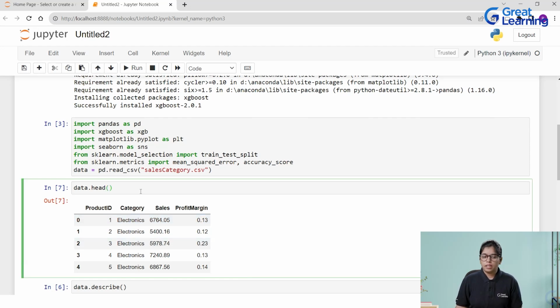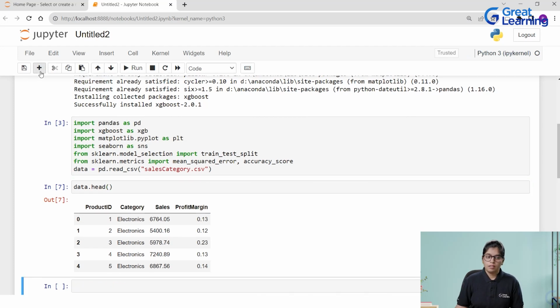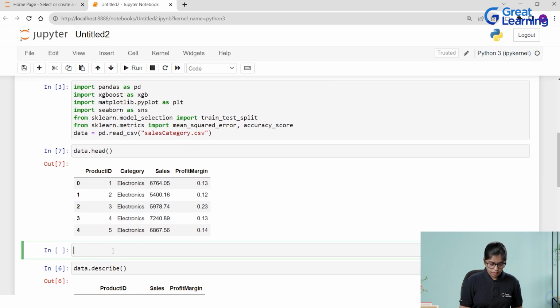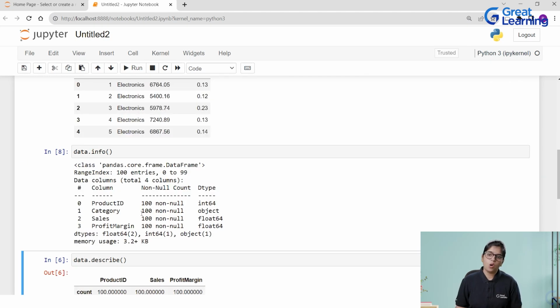After we see the first 5 rows of our data set, next we can get the complete information by giving this code, data.info. It's giving you the complete information about all these columns. First is product ID, it's a non-null column, and the data type of this column is int64, which means integer. Then category, and we have 100 values, and the data type is object. Sales is of float data type. Same for profit margin, again float data type.